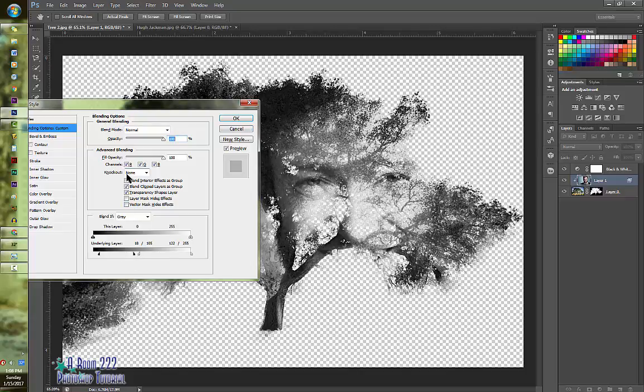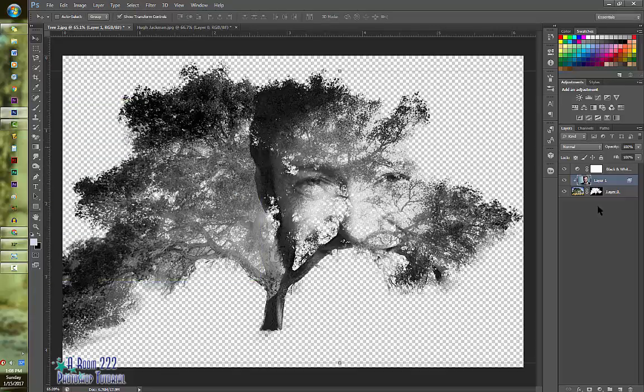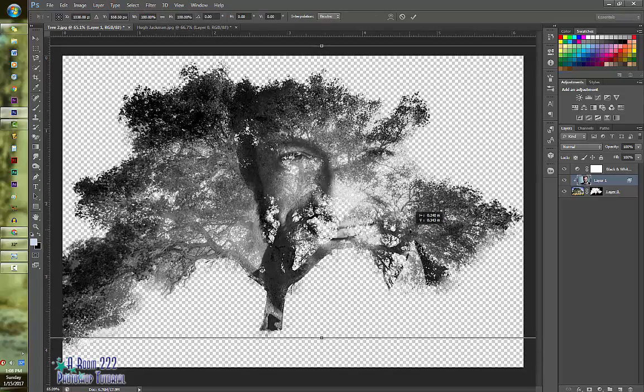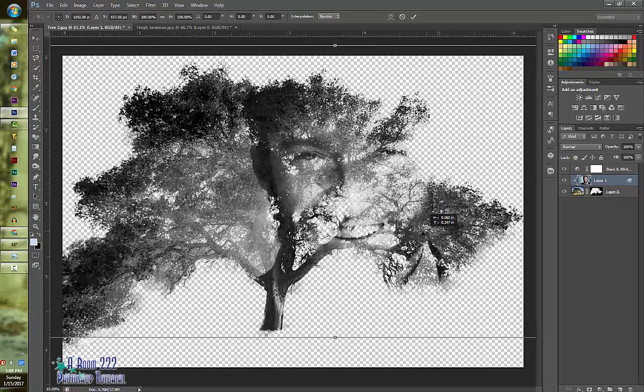So I'm going to stick with this. You don't have to click anything else, and then you're going to say OK. And again, I might just move him slightly, just to see. Control T, transform, to see what might look a little bit better.